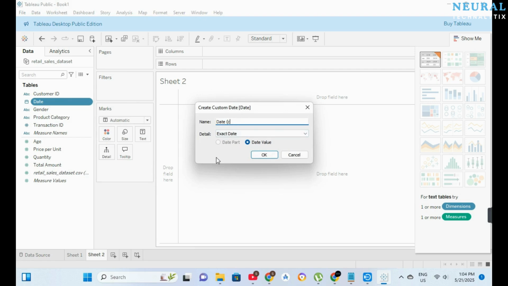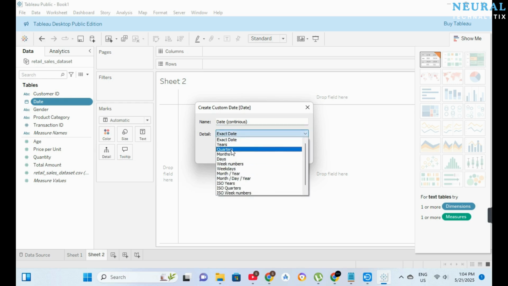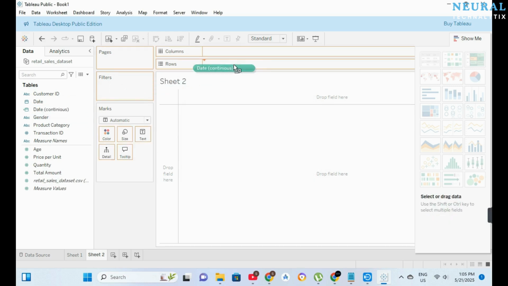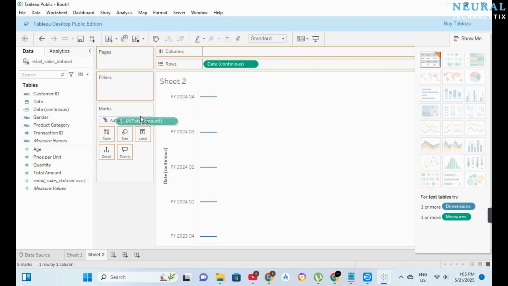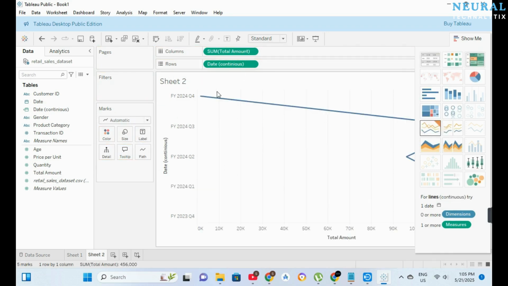Choose date part discrete or date value continuous. Select the part you want: year, month, quarter, etc. You now have a custom date field you can use like any other dimension in your visualizations.